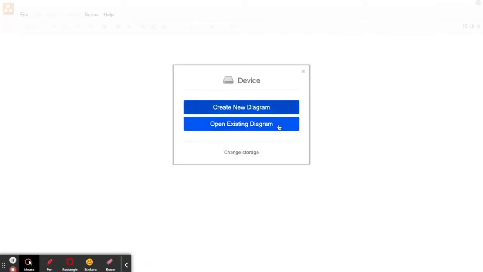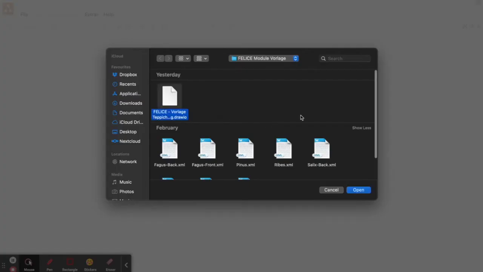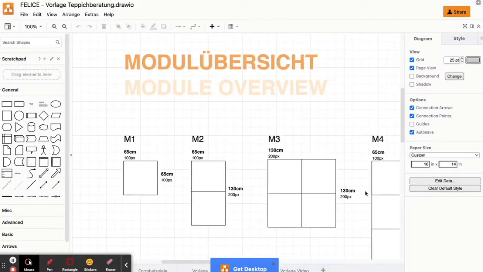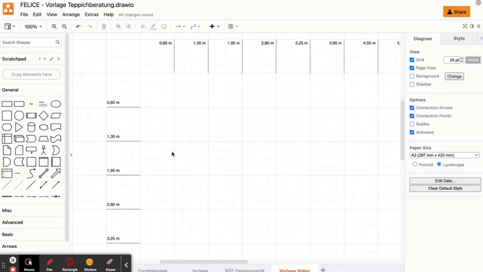When you open the program, select Open Existing Diagram, then select the Felice template, and then click Open. Felice rug modules come in different weaves with names like Fagus, Salix, or Viscum. For each of these weaves, there is a library with all module sizes and colors.